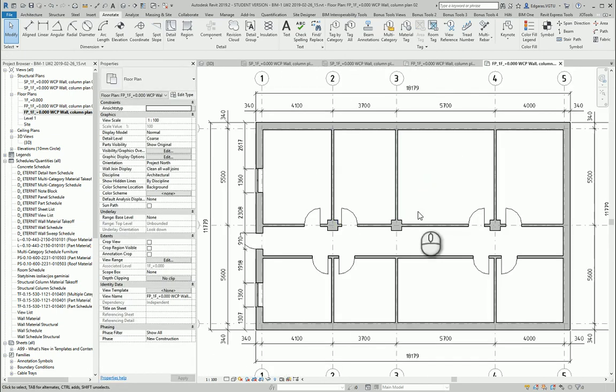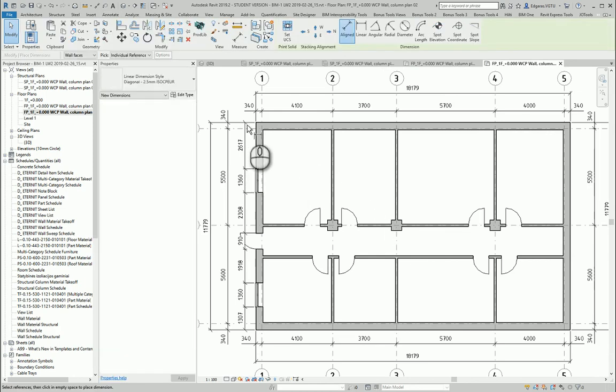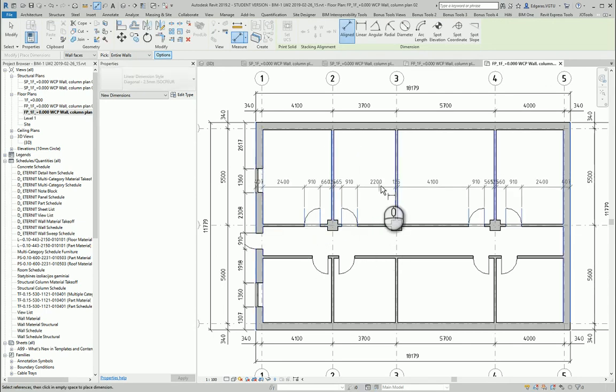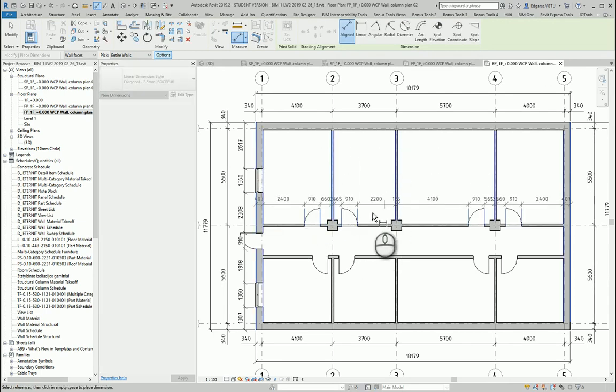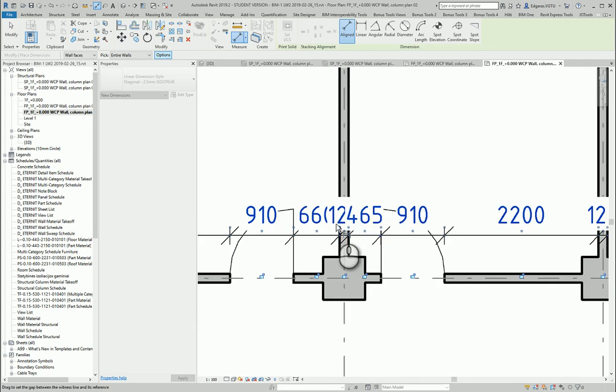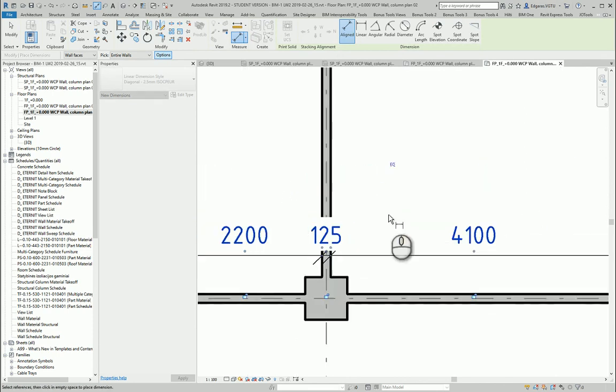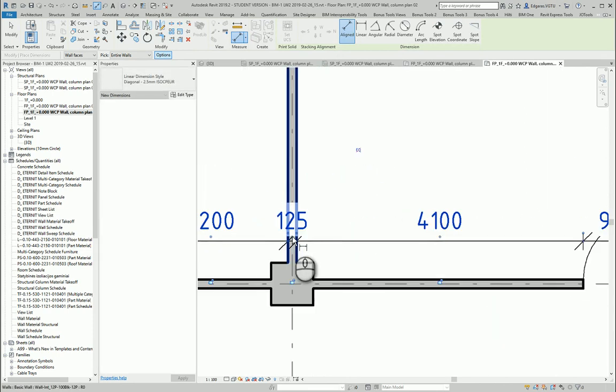Let's put some dimensions inside. In this case, I will try to put entire wall and let's put openings and intersecting walls. So let's try to put a dimension in here. Okay. And for intersecting walls, I select tab, and if I see some dimensions are not fitting, I can just lift them up, or move them to the side.